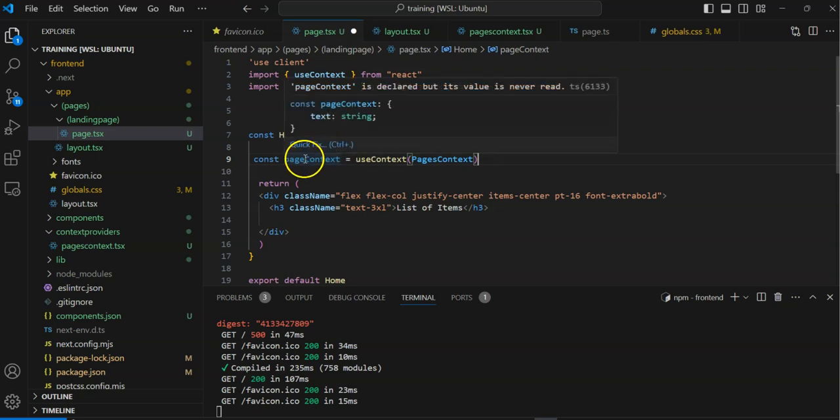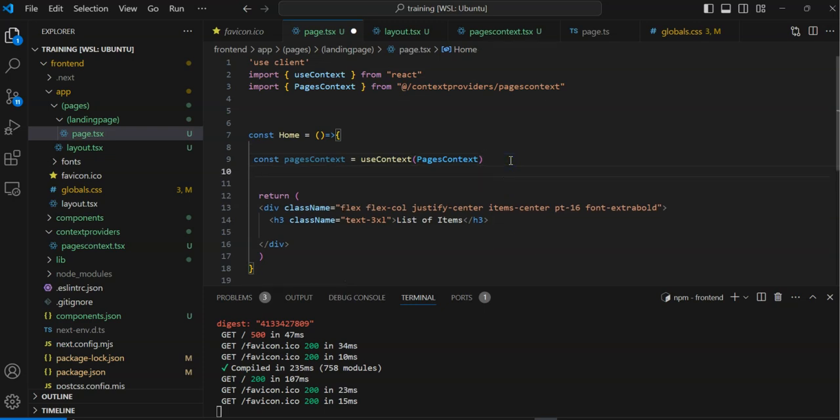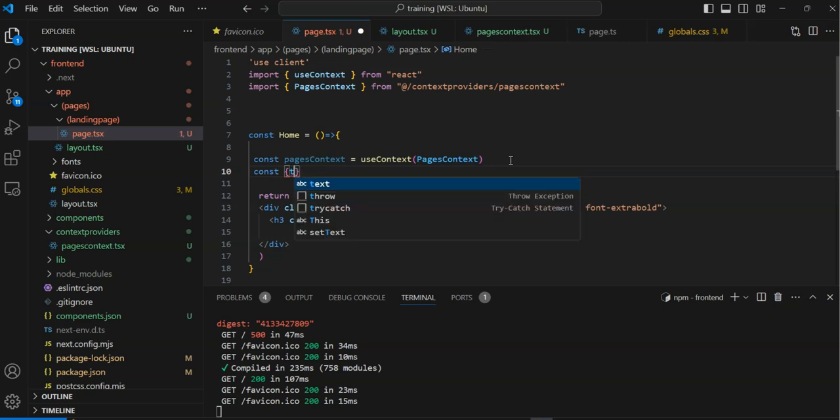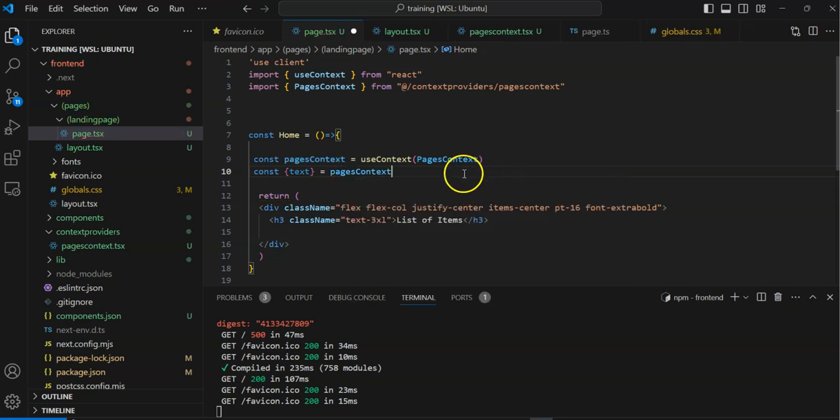I could call this pages, I could call it whatever. Now I have access to my pages context and I'm trying to consume the value of text inside it. So what I can do is destructure that. I'm just going to say const text, and destructure it from this pages context, right? And then I can go right here.